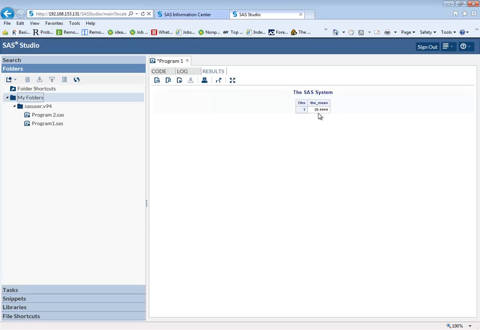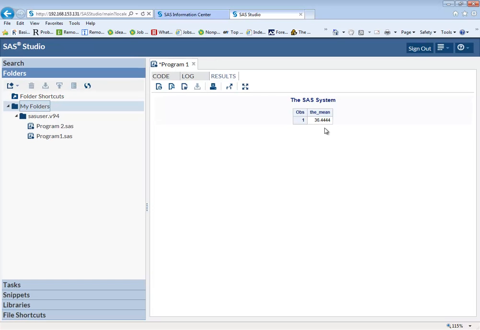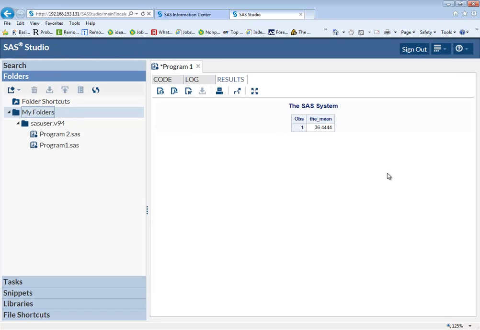And it gives me my results. Kind of small. Let's see if I can make that a little bit bigger. There we go. Rounded to 2 decimal places, that'd be 36.44.